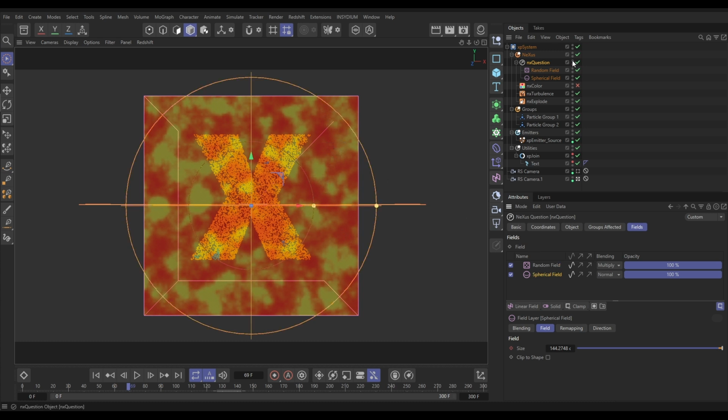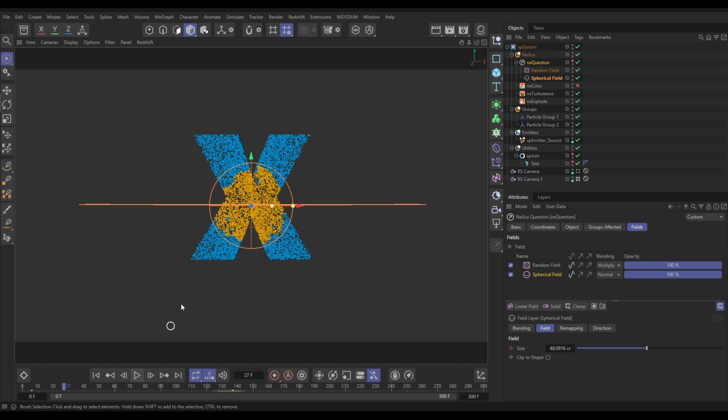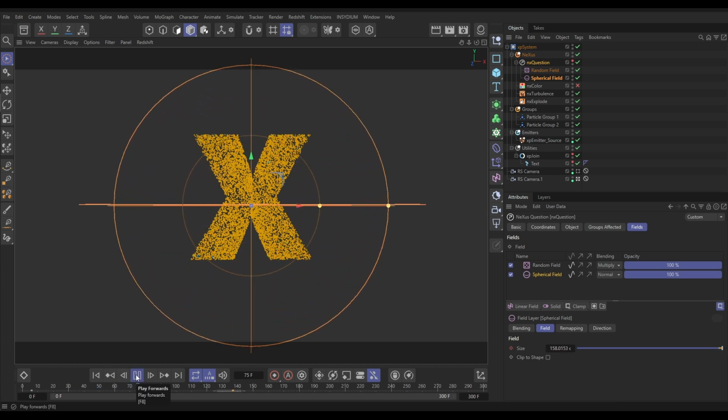And the result of that, if we just make those invisible, is we get that color change as the spherical field grows, but the random multiply field breaks up that edge and gives us this nice kind of random feel to the growth of the spherical field.